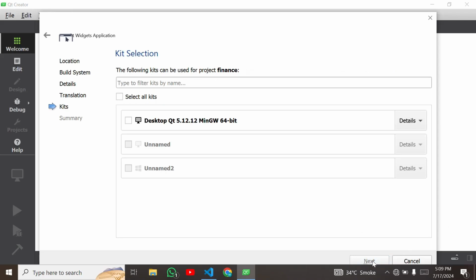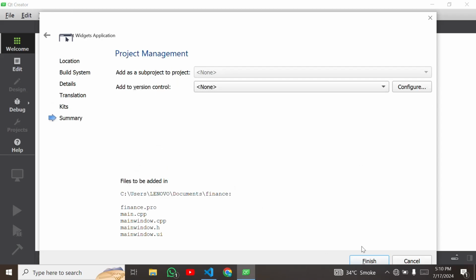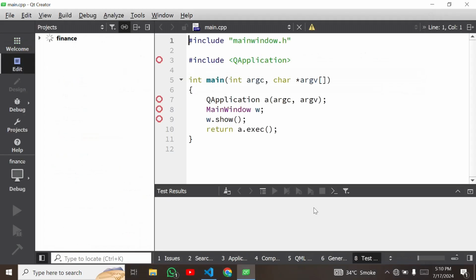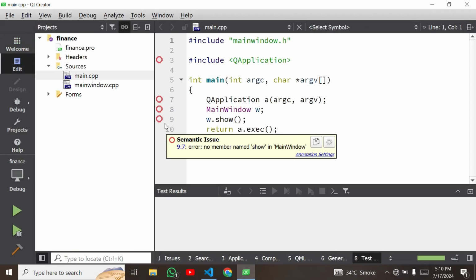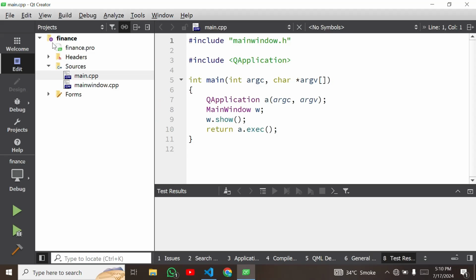Then I will click the next button, and here I have to choose a kit. I have only a single kit. You may have multiple kits, but you have to choose any single kit. So I have this MinGW 64 bit. It contains a compiler to compile our project. So then click the next button, and this is the last one, the finish button. So here you can see our project is created successfully.